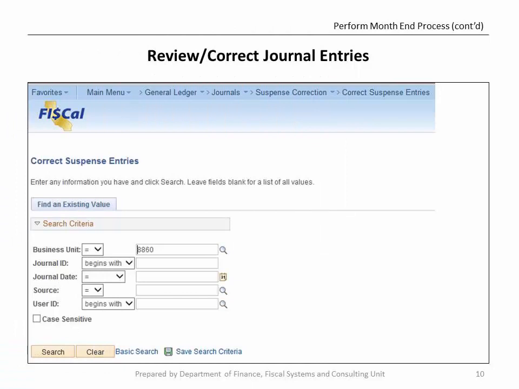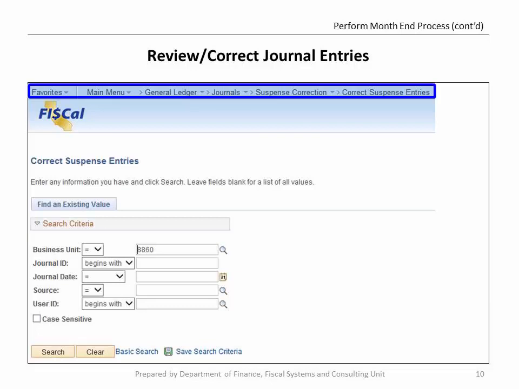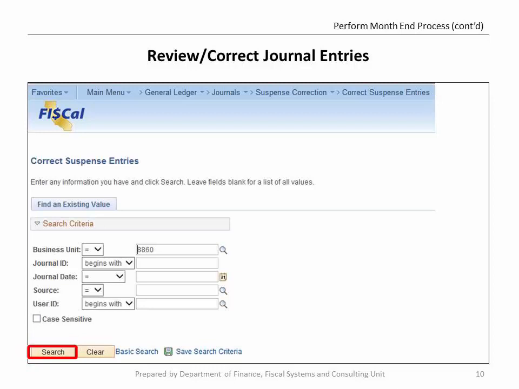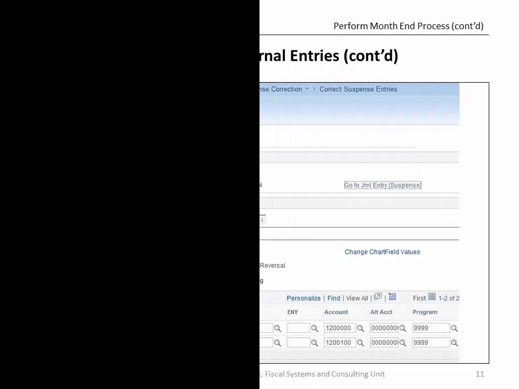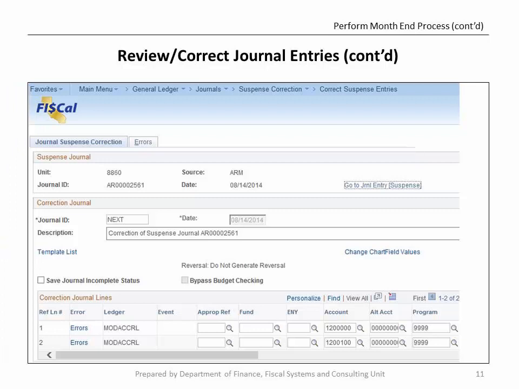Next, for Activity 5, Review and Correct Suspense Journal Entries, navigate using the path below to Correct Suspense Entries and click Search. Continuing with Activity 5, review the information in the Journal Suspense Correction and Errors tab. Refer to FISCAL Job Aid 033 to correct suspense journal entries. Note: for accounts in the 5 and 48 series, you will need to open a ticket with the FISCAL Service Center.